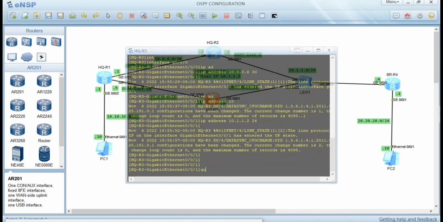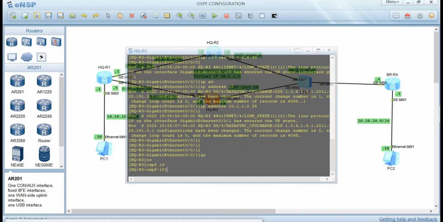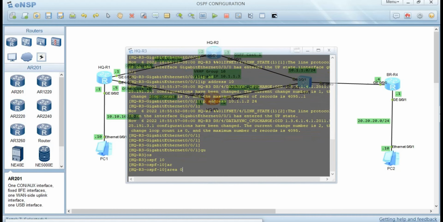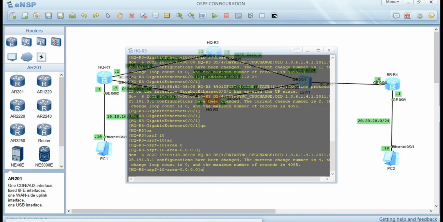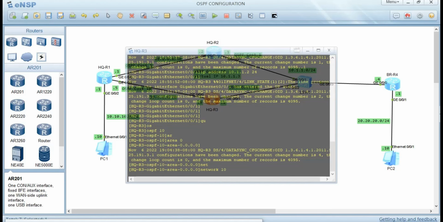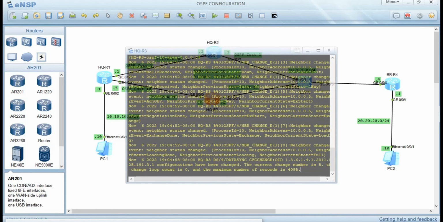We also configure OSPF. So quit and OSPF process ID of 10. I give it area 0. In area 0, we are going to advertise the network of 10.0.0.4, wildcard mask of 0.0.0.3, and LSAs. You should see the LSAs being exchanged. So the LSAs have been exchanged, and the current neighbor state is full.